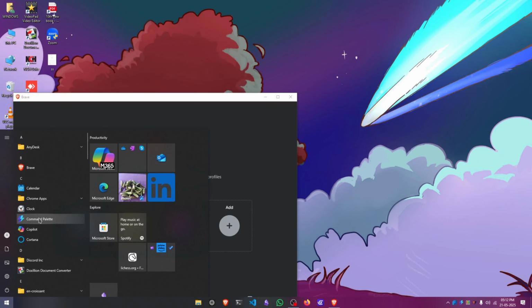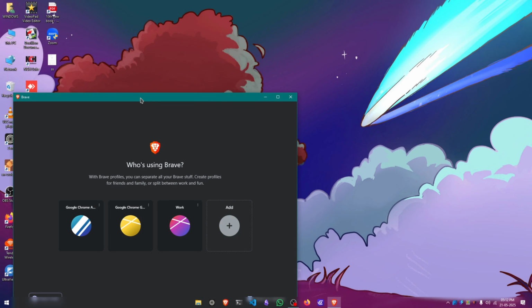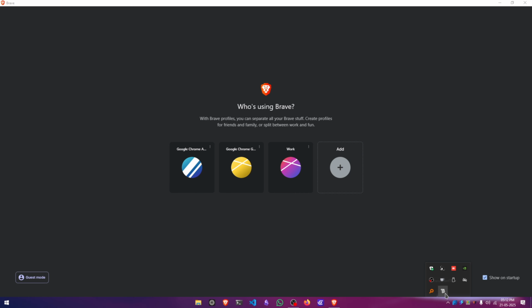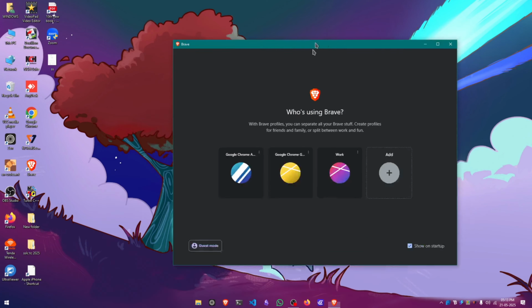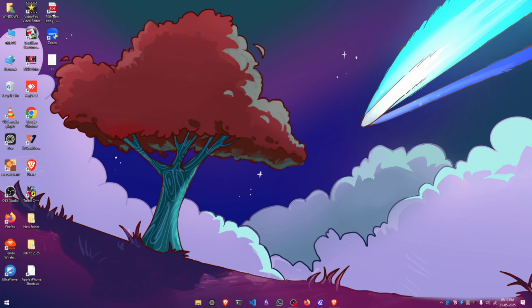I have Translucent TB installed, and many people already know what it is, but many people don't. So basically what it does is this. Come here, let me add here. Yeah, that. So when you're on the desktop, like seeing the desktop, minimize this, you will see a blur.